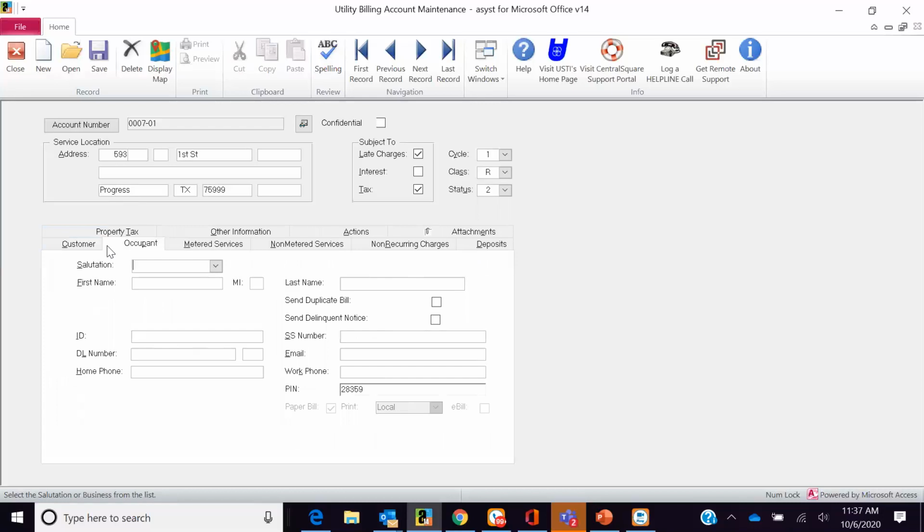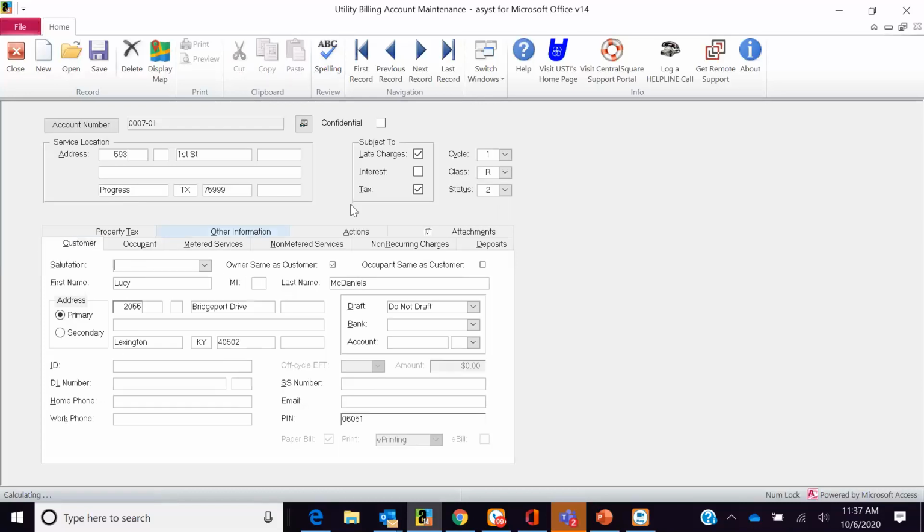Everybody can get a copy. And the third option is you literally have three people. Somebody outside of town is responsible. You have owners and occupants. Everybody can get a copy, but we can track those different people tied to that property. Now you can also have primary and secondary addresses. Notice where it says paper bill.